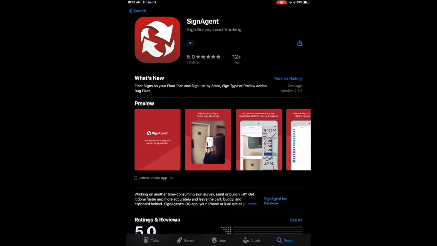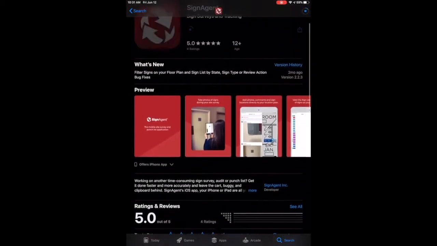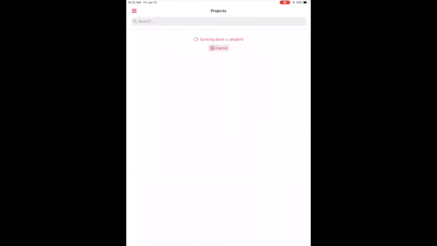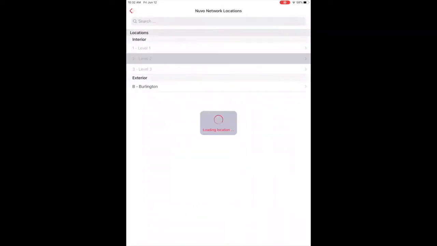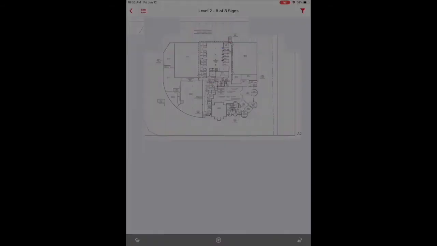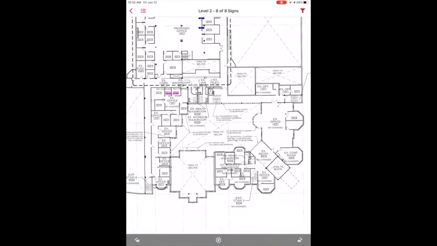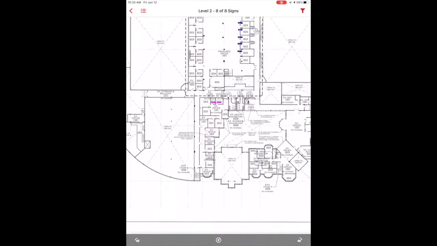Now you're ready to download the SignAgent mobile app from the Apple App Store. Once it's downloaded, you can log in using your existing SignAgent credentials and let your project sync down, which may take some time depending on how large your projects are. You can click on the project and a floor plan to see it. You can zoom in and rotate the plan using your fingers or the 45-degree buttons along the bottom.